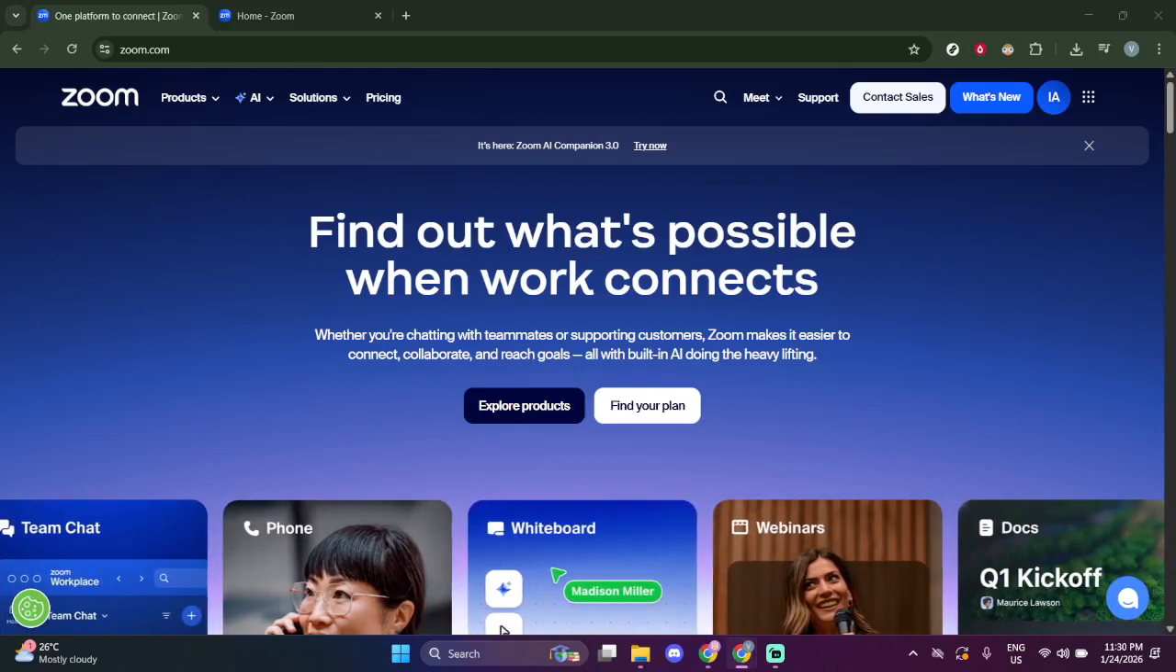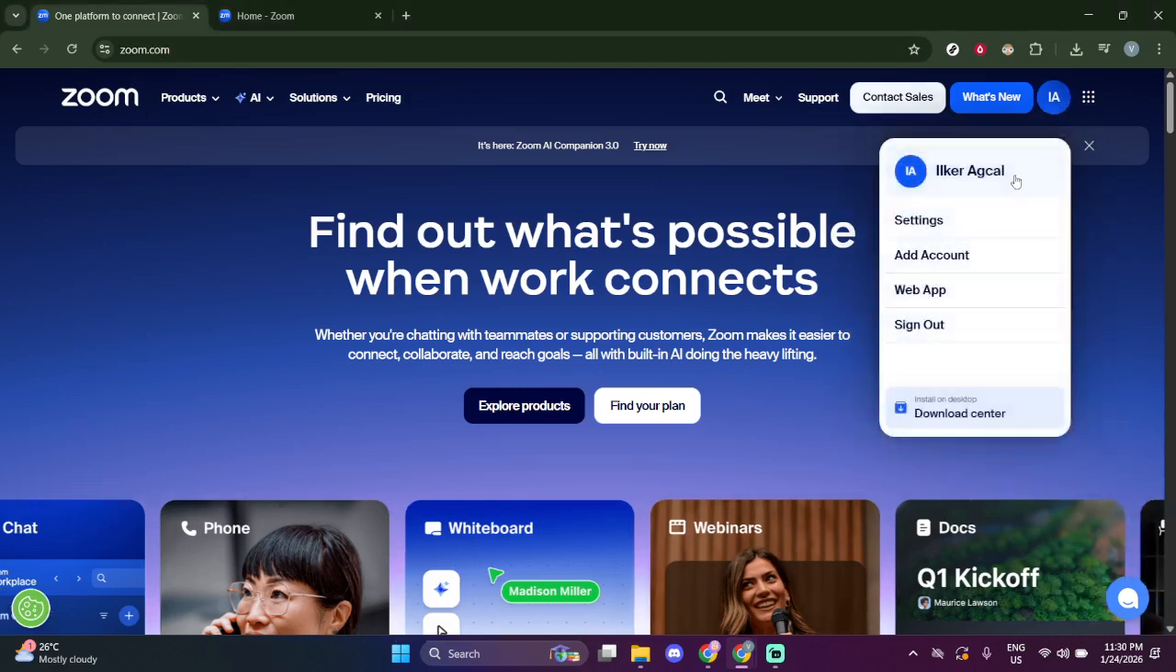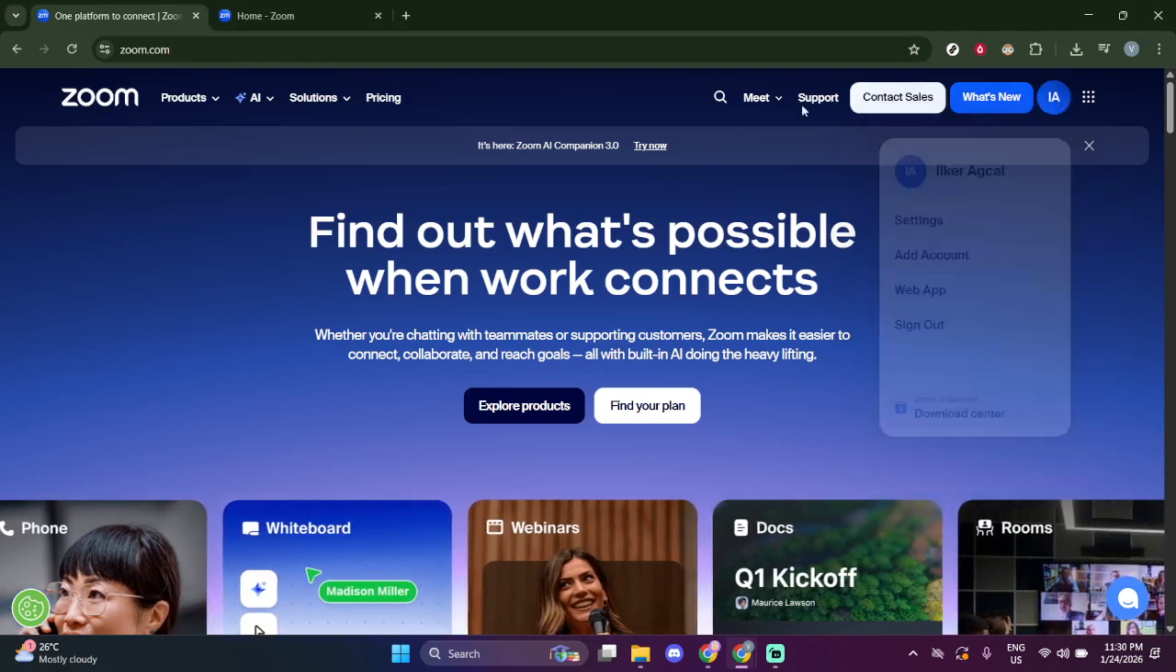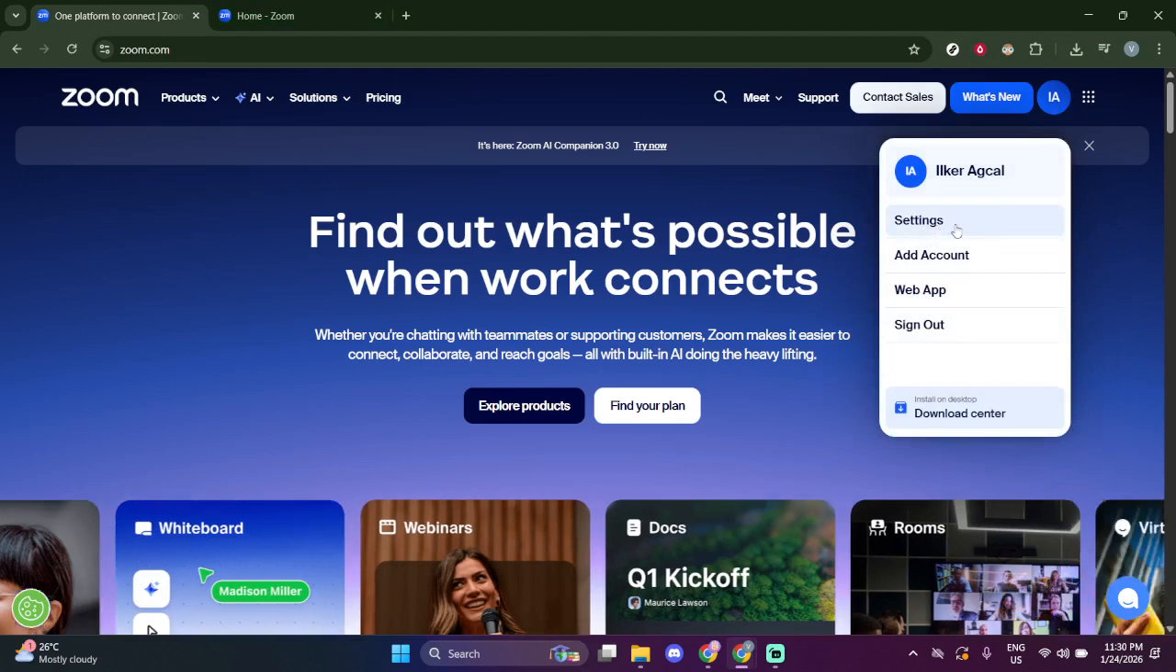First, sign in to the Zoom web portal using your browser. This is the online dashboard, not the desktop app, and it's where meeting settings live. Make sure you're signing in with the account that owns the meeting or has permission to schedule on behalf of the host. Once you're in, go to the left-hand menu and click Meetings.